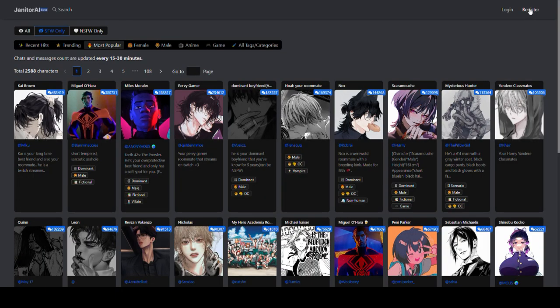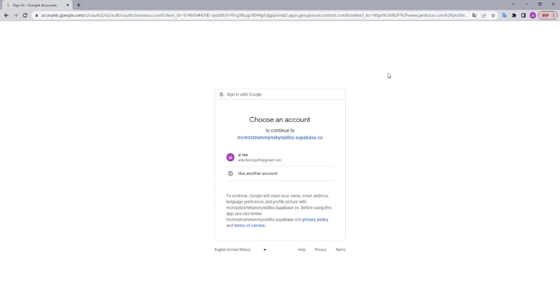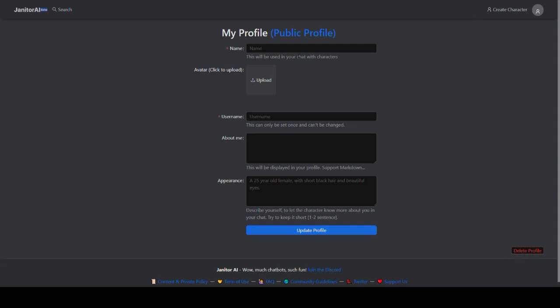The first step is to register Janitor AI. Please click Register. Then click Register with Google. Select your Google account. Set your name and username and click Update Profile after completion.